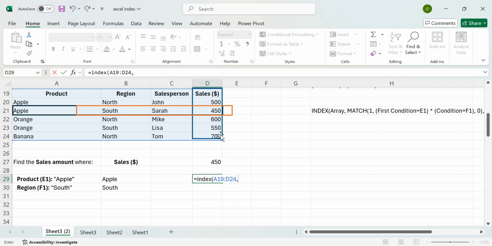Now in the rows, there are two conditions. Follow two conditions. You need to look in the product category. It should be equal to apple. At the same time, in the region category, it should be equal to south. Give us the exact value. Should we stop there? No.